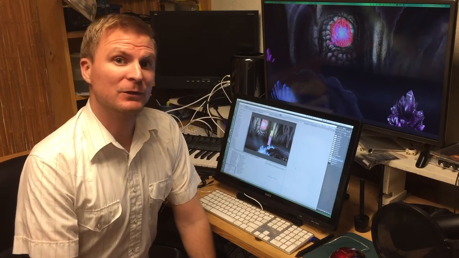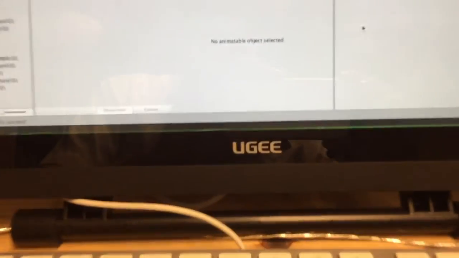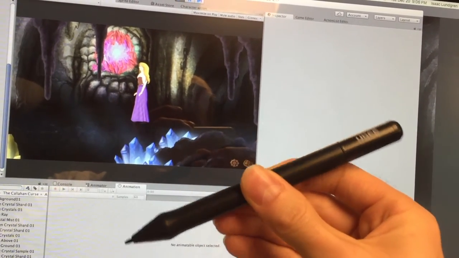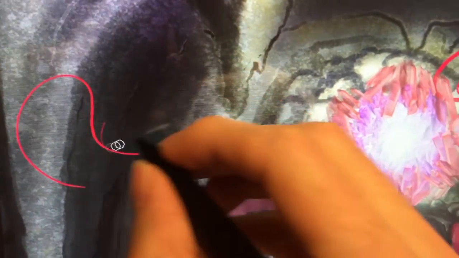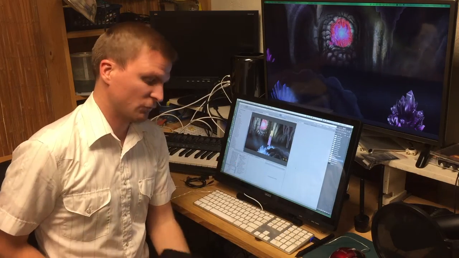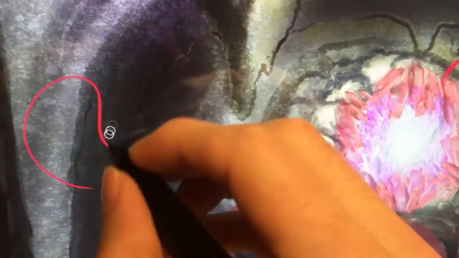Today I'm going to be doing a review of the Ugee 2150 drawing graphics tablet slash pen monitor, and also talking about the benefits of drawing on a screen versus drawing on a drawing tablet that goes in your lap rather than the actual screen.